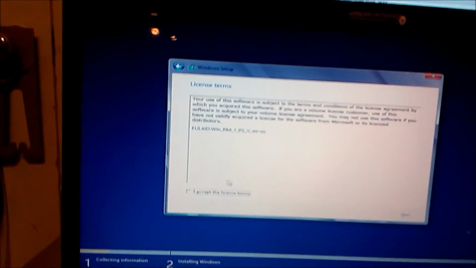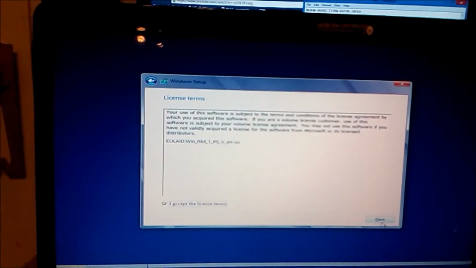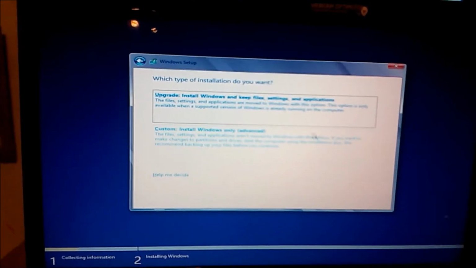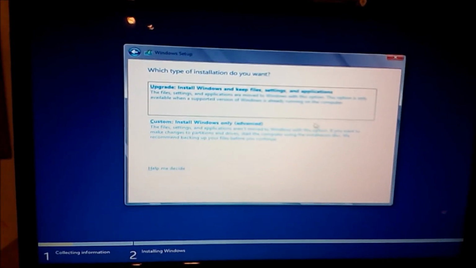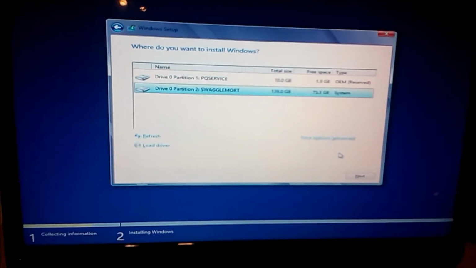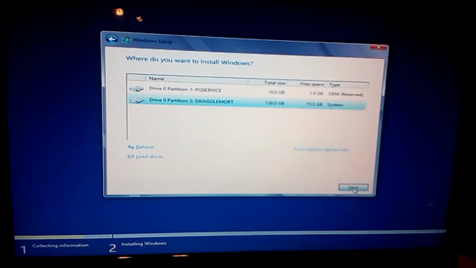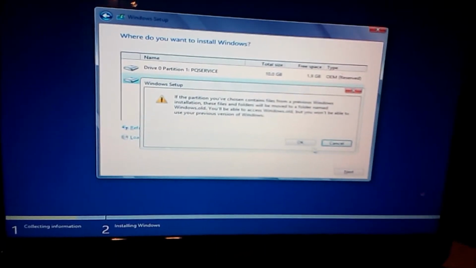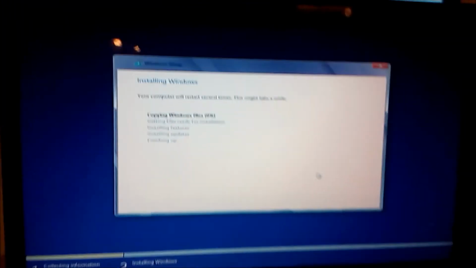License terms. I accept the agreement. It worked. So, here it will install Windows. Okay, custom install. My hard drive name is Swagglemort. So, we are going to write over everything.